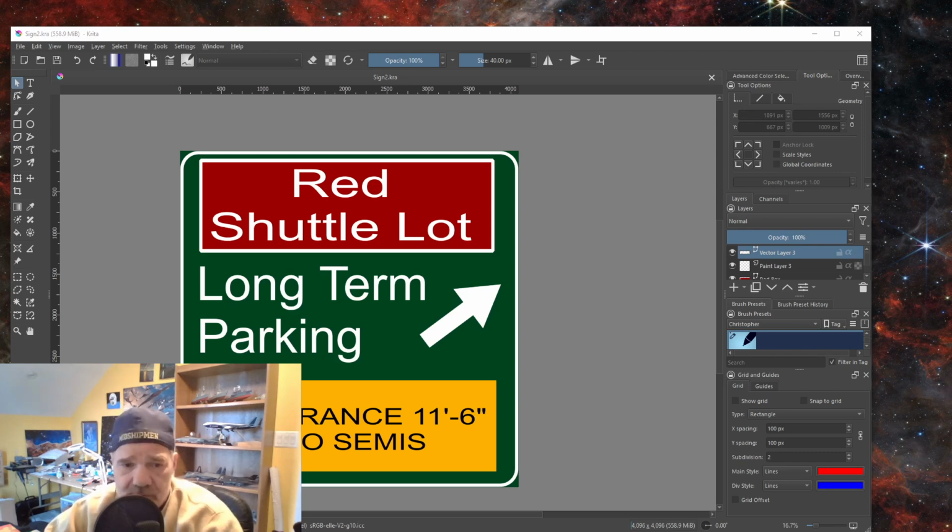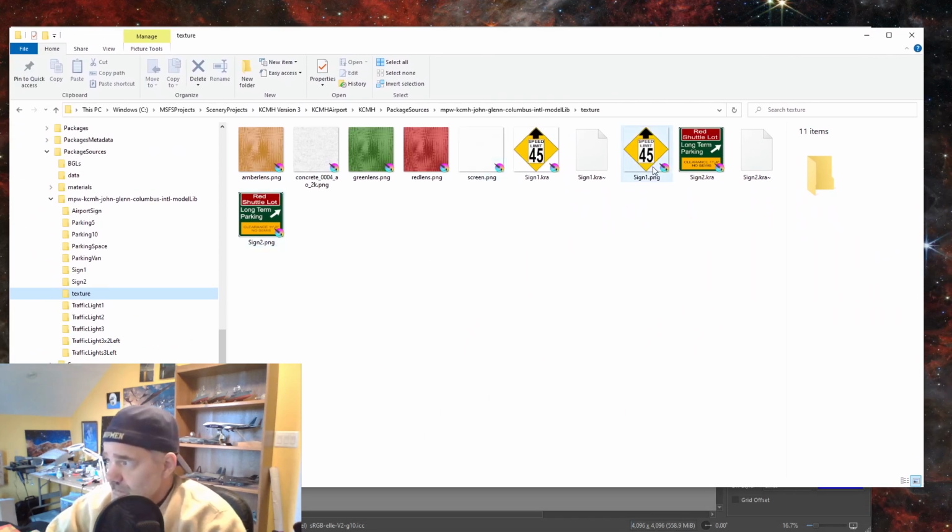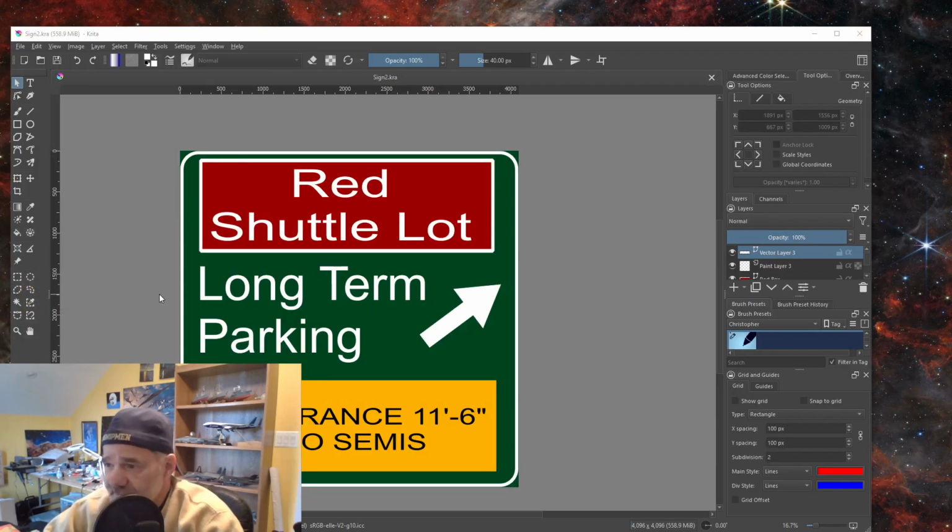So if we go into our textures directory in our model lib, which I have already open here, here's the sign I did this morning. And here's our Krita file, and here's our PNG that we would map to the UV on our model when we create the sign model in Blender. So I hope you found this useful on how to use Krita to make signs, and the difference between a paint layer and a vector layer.